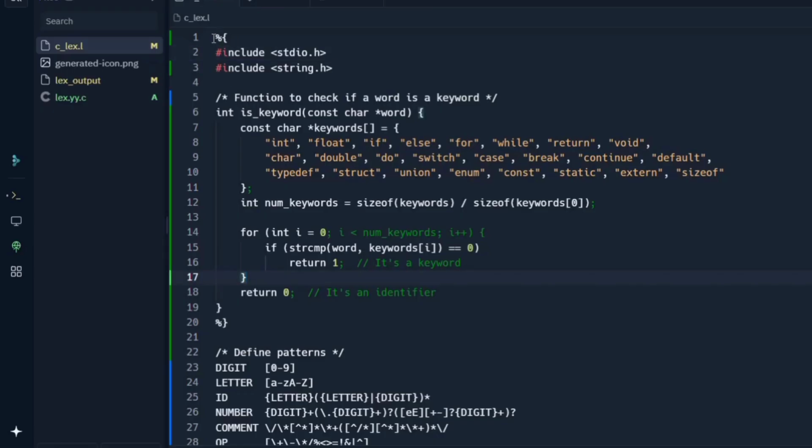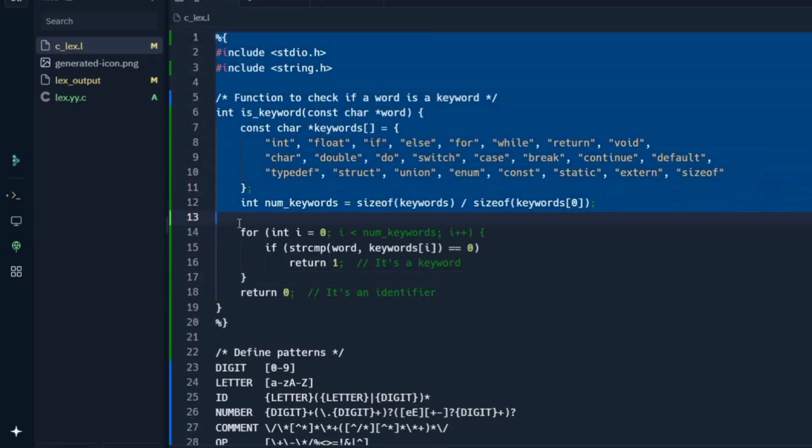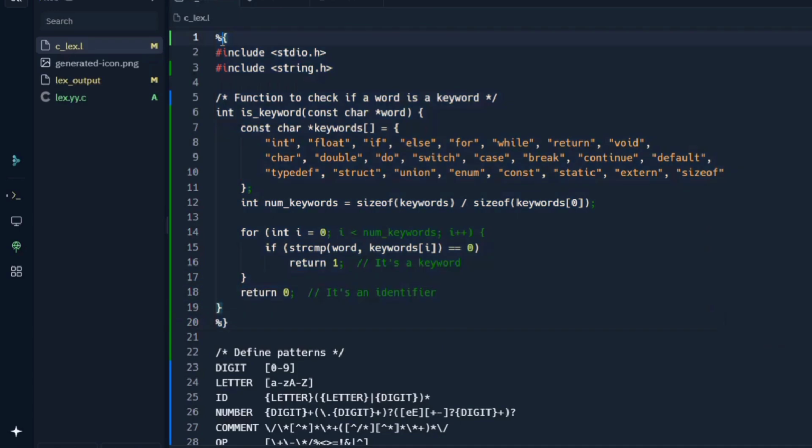Coming to the program, the part from %{ to %} is going to be the header section. That is %{ and %}. This block contains C code that will be copied into the generated lex.yy.c file. Here #include <stdio.h> allows us to print tokens. #include <string.h> is used for string comparison.